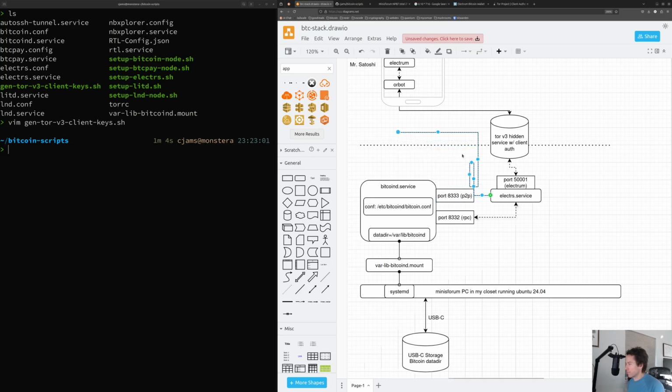Oh my god. Copy. Paste. So this goes here. There we go. This goes here. This goes here. Okay. This comes out a bit. There we go. systemd dependency there.